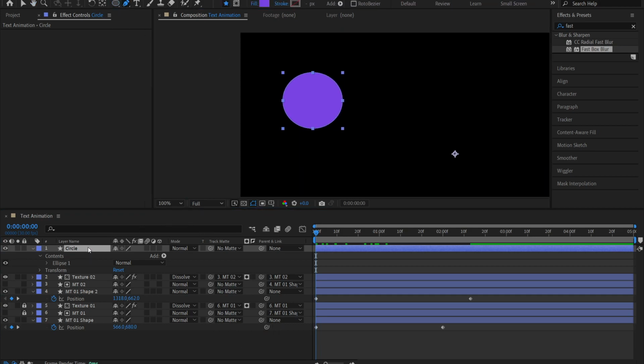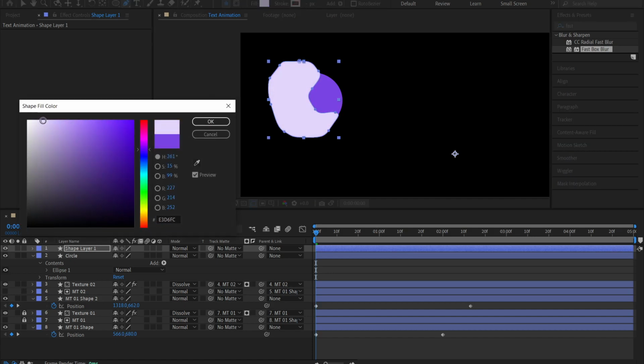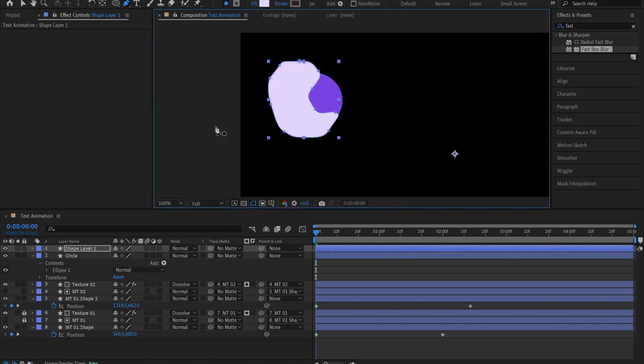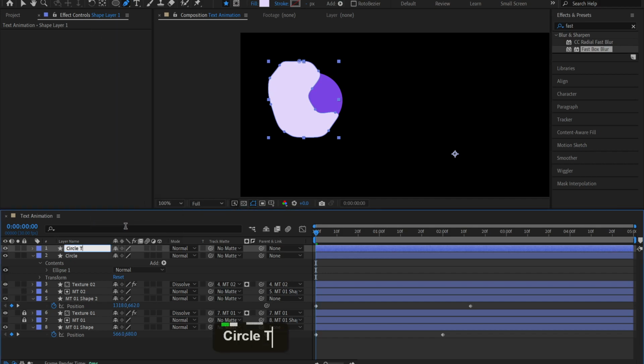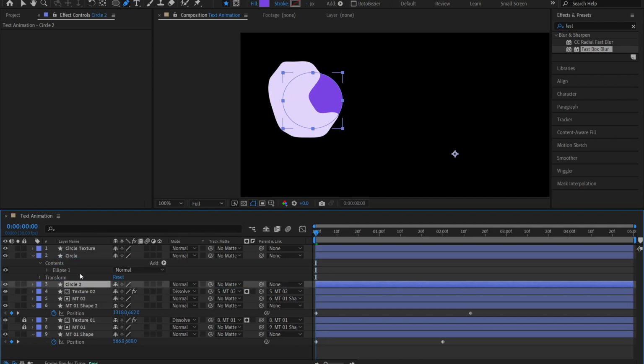Right now we're selecting the circle, so make sure you deselect it. And then we'll just go ahead and create particular shapes like that. I'll first change the color to be white, or a little bit similar to white. And again, we'll rename that to circle texture. We'll duplicate the circle, put it underneath, and call this circle shape.